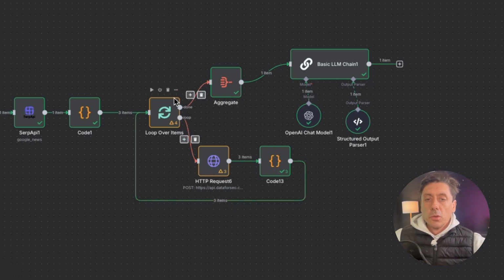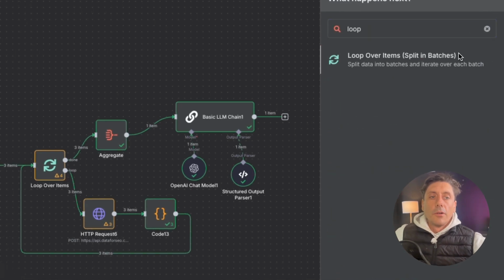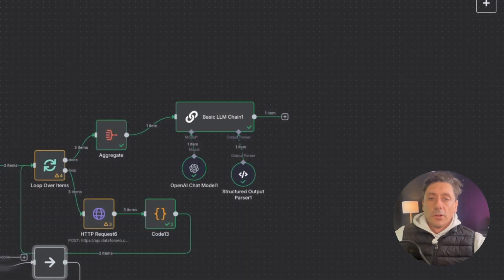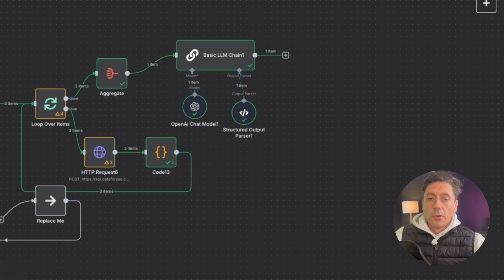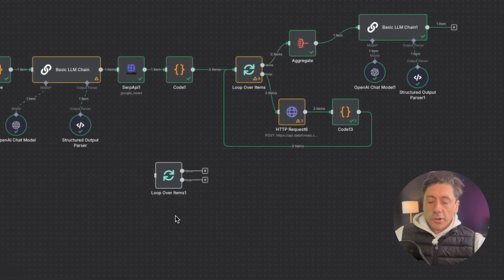And that's why I use a loop over items. So on the right-hand side, I'm going to go over here and go loop over items like this. You'll notice when you set it up, it's a little bit odd the way they do it. But anyway, you don't need that item there. They're trying to illustrate to you how to use it. Just clean it up like that.